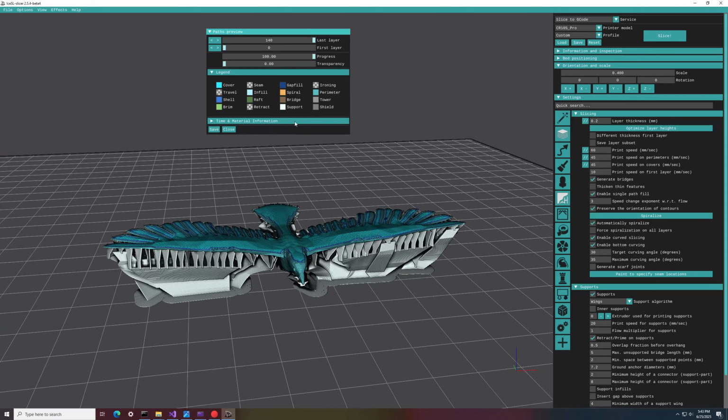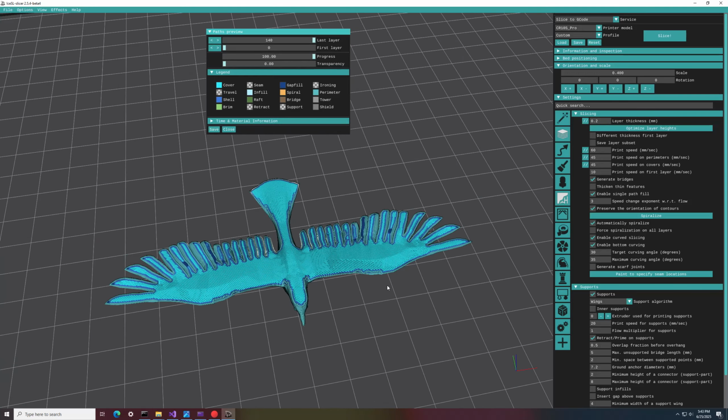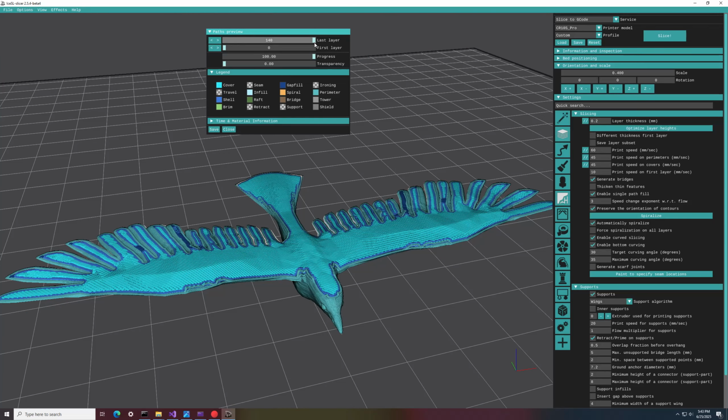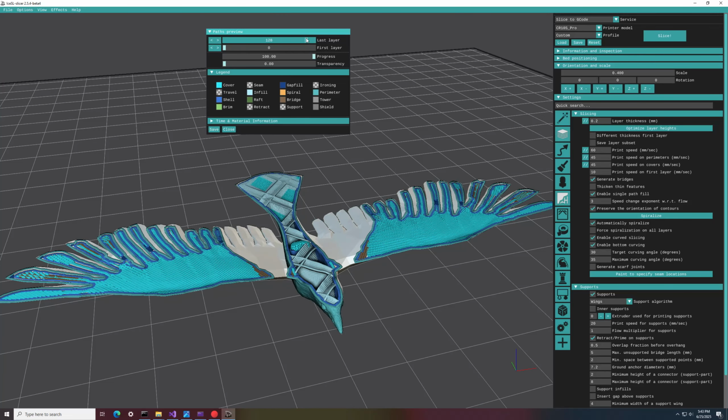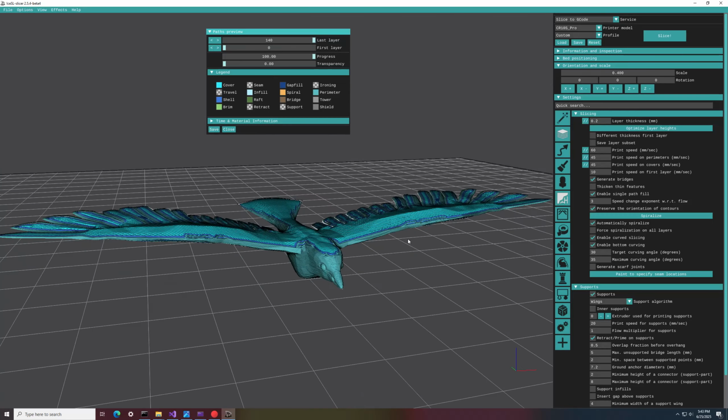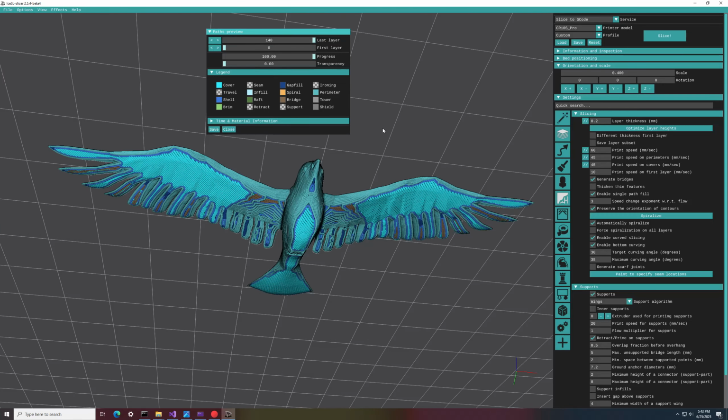Again, we can hide the support structure and see that the bottom and top are well curved. This is the top surface and this is the bottom surface.